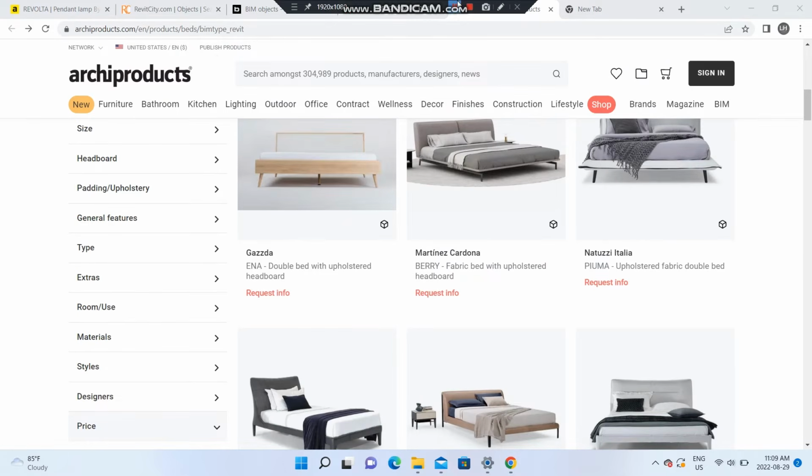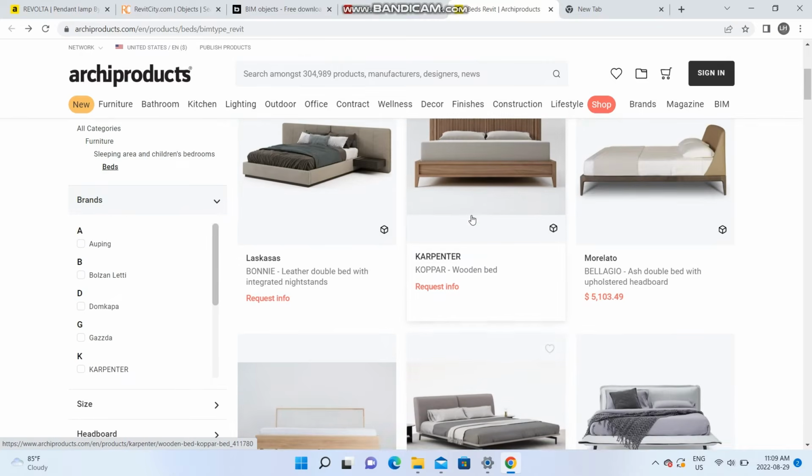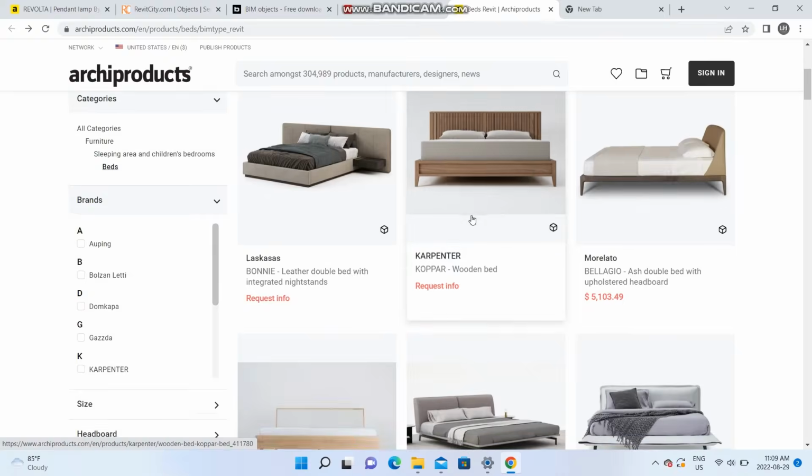Again, coming back to Archiproducts, I think they have some of the best when it comes to Revit families, beds and stuff like that, and I think you should really check it out.